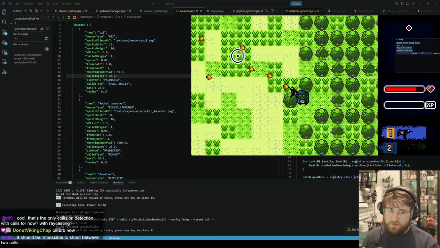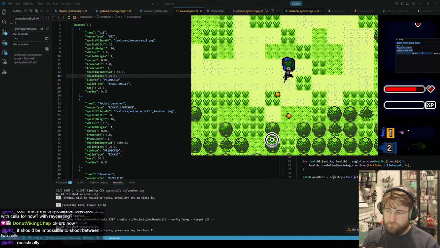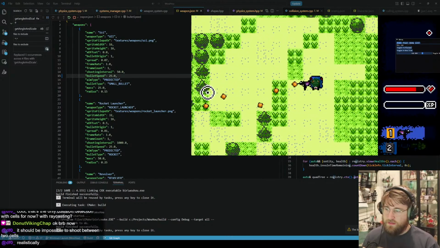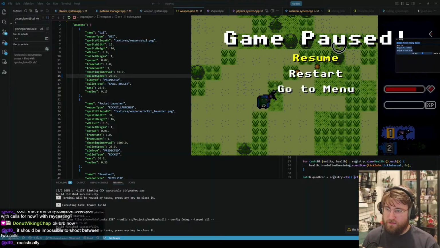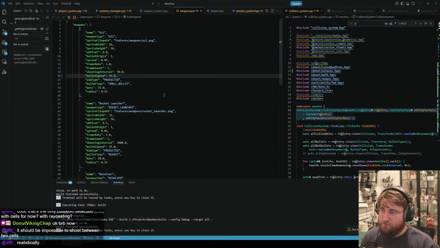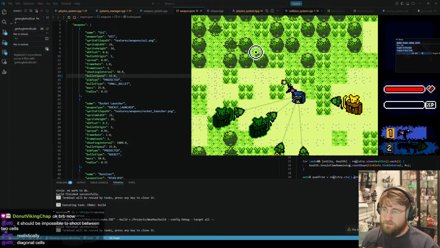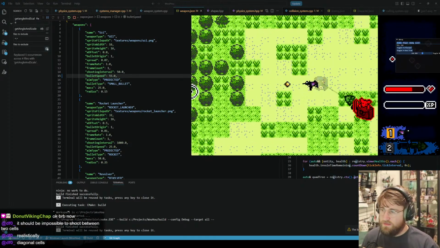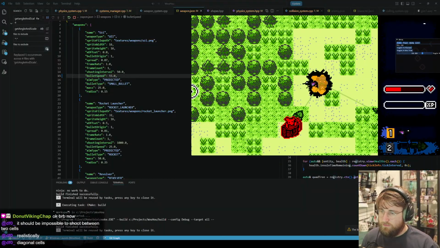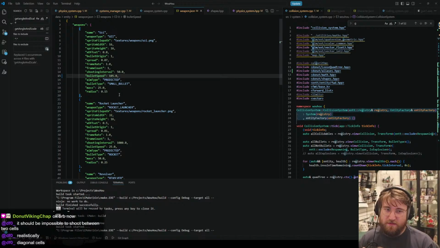Should be impossible to shoot between two cells. You think so? Well, it's if your bullet's really quick. Like if the bullet is going, let's say, bullet speed 55. Actually, that's even still... Are any of these going through walls? I can't tell. Maybe not. How about 100? Maybe this is too fast to worry about.